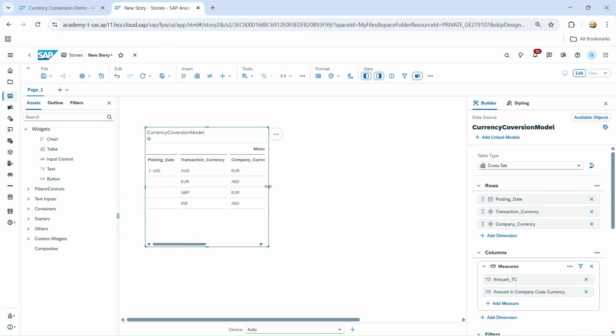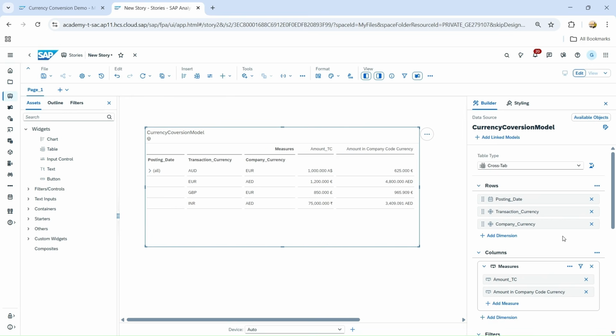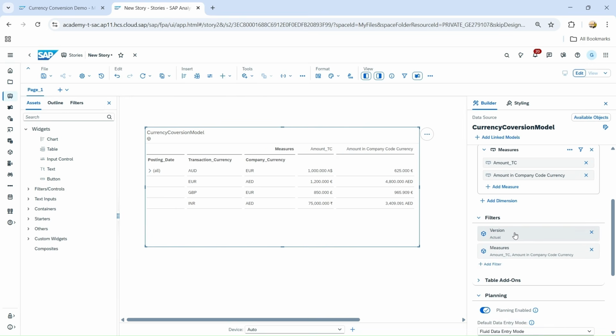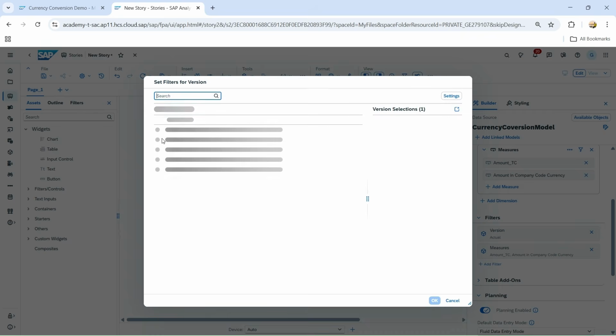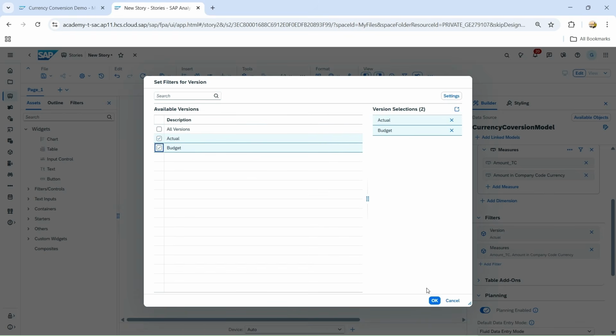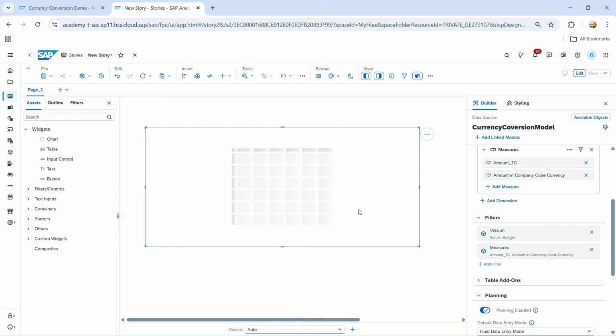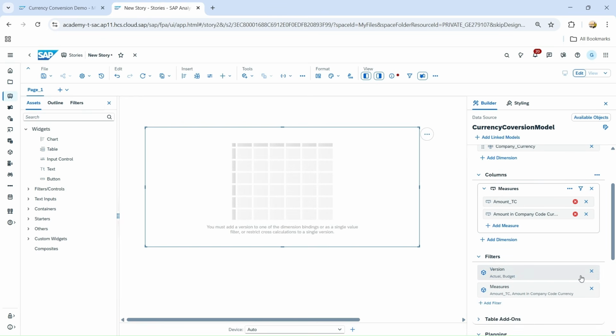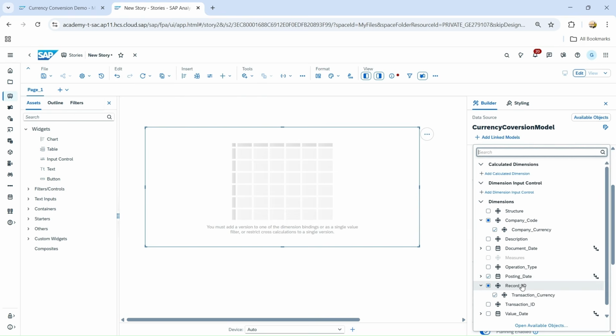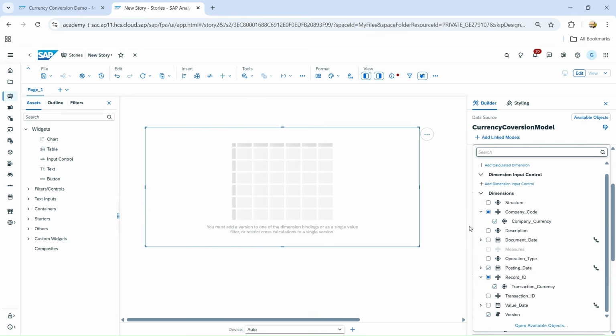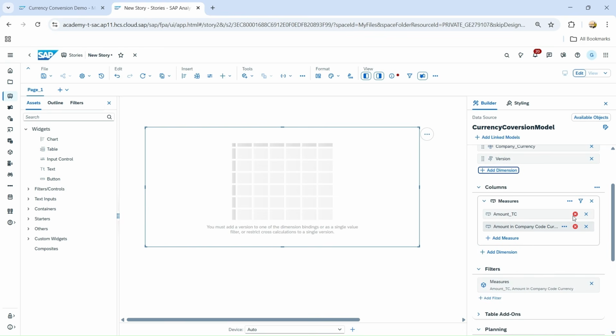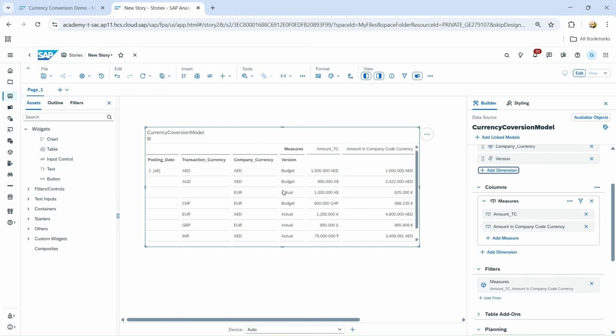Okay, so now I will just make it a little bit larger, and instead of a single version, I need both the versions. So I'll select my budget version as well and click OK, so that I'll get all my 8 records over here. So what we will do, we will remove the version here, and we will add the version over here. Okay, so now you are able to see the versions as well.